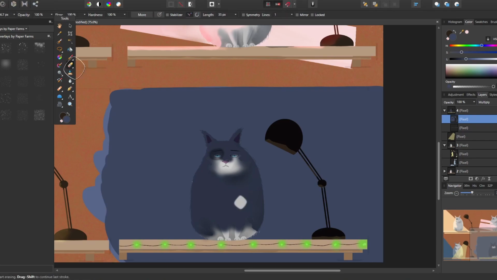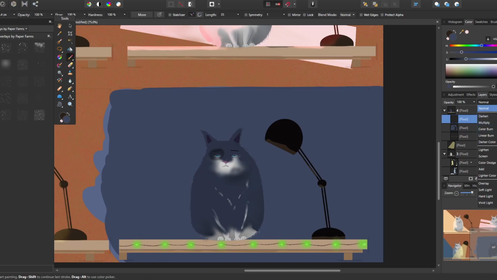I erased some part of the shadow because I think that's where I'm gonna paint the light on. And then on another layer, with blend mode to overlay, I start painting the highlight. I pick the same green color from the light source and start painting it on the bottom part of the feet and the face and the bottom of the lamp as well.